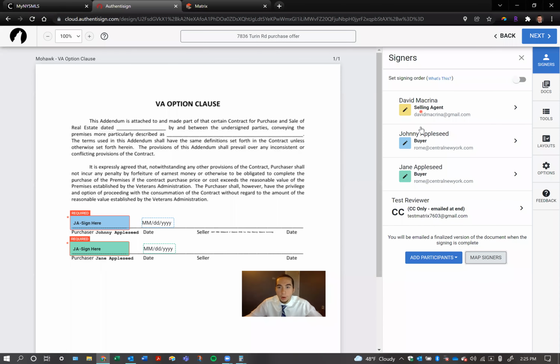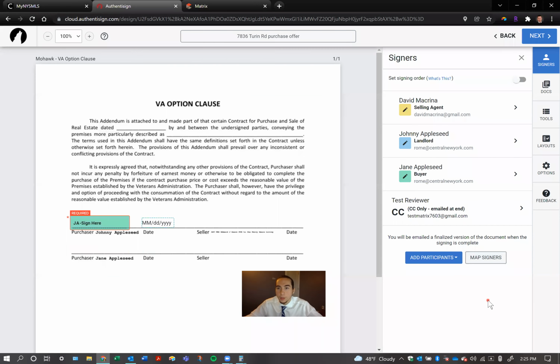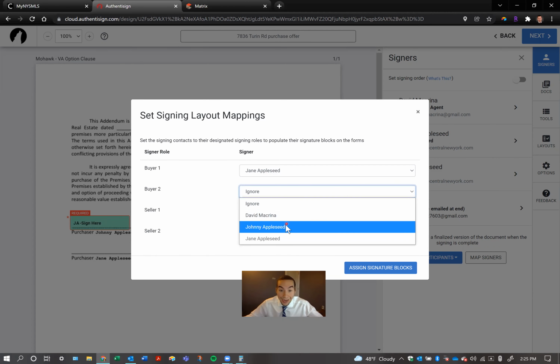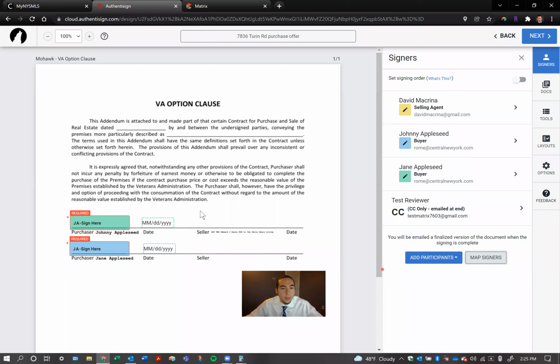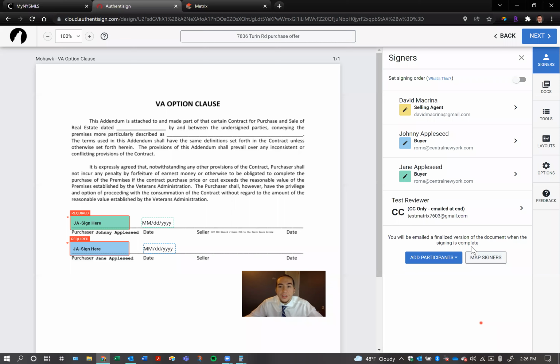If I close this window and I open back up Johnny's participant block here, his details, his role as a buyer. If I change him to landlord and I press save, and then I go back to map signers, watch what happens. No more Johnny, there's just Jane. Now I could select Johnny manually. And if I assign signature blocks, this is a little sneak preview, but you're seeing live what's happening here. It's adding both Johnny and Jane because they're now both buyers. This is changing them from landlord to buyer. So that's important. It does a lot of the work for you.